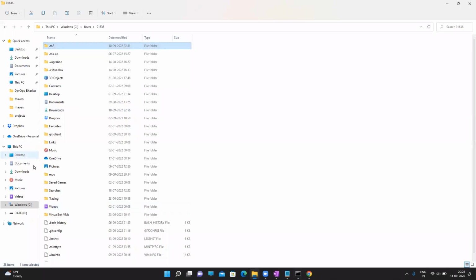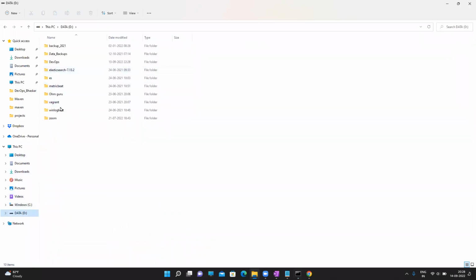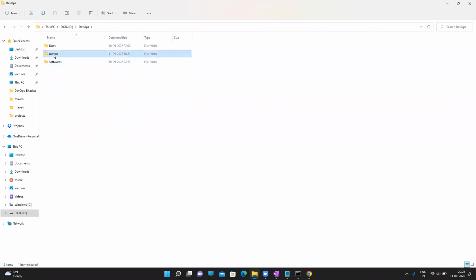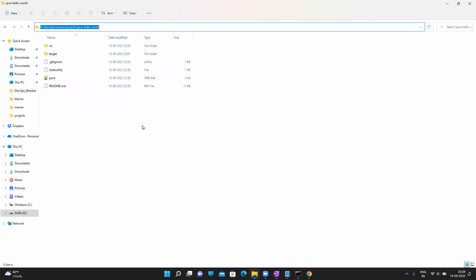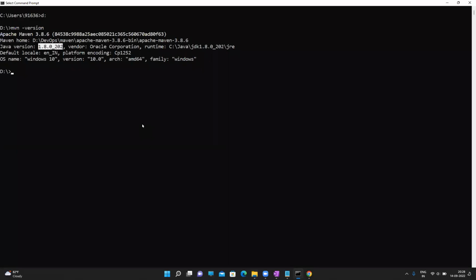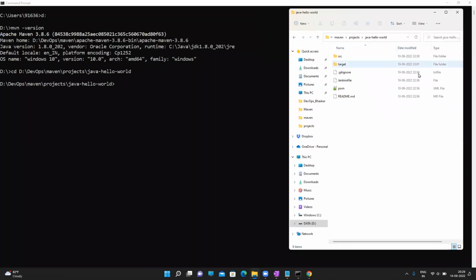I'll try to compile D colon DevOps Maven. I have a project, we'll see that. Just take this Java Hello World program. Okay. So what is the command to compile? javac. Javac. Okay. Before that, I'll hold this like this. See what happens here, the right side.